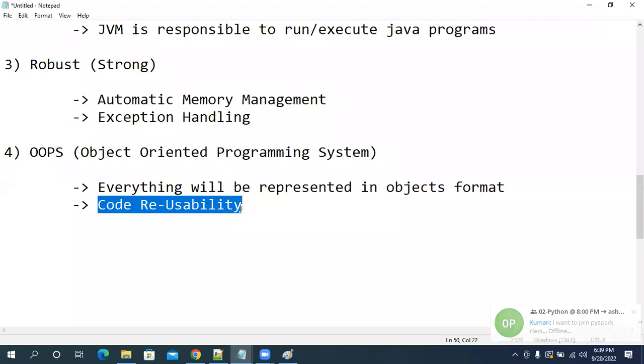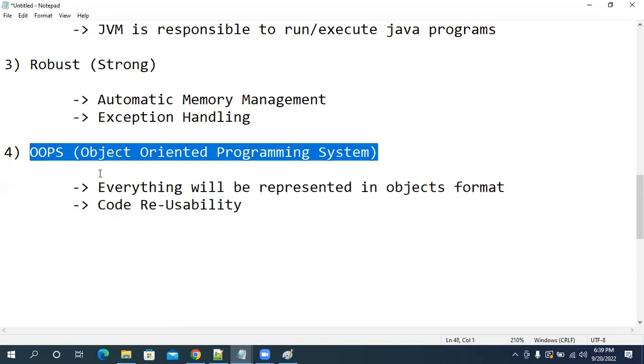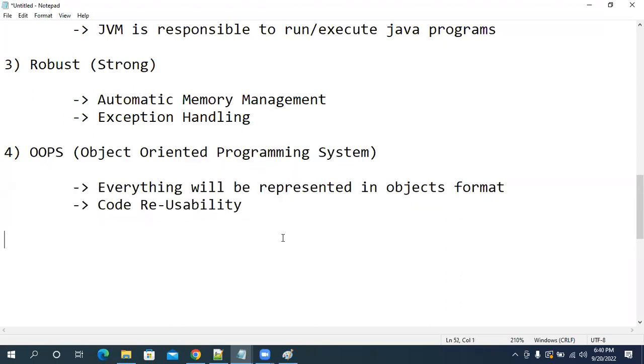We can reuse our code. If I write one code, the same code I can reuse for another purpose. If I have a reason, then I can reuse that code. Code reusability we can achieve by using the OOPs concept. We are going to spend almost 2 weeks to understand what OOPs is and how to work with it. Within 2 minutes, I can't give you the knowledge about OOPs. For the time being, remember that Java supports OOPs. We will study in the future what OOPs is.